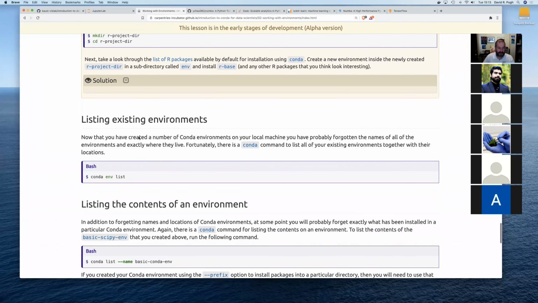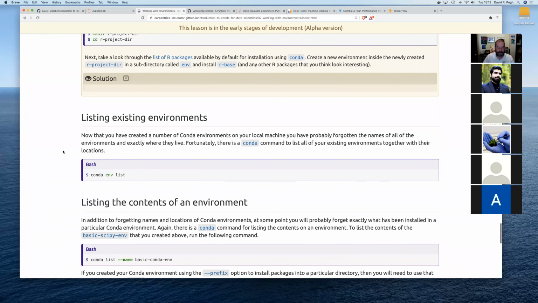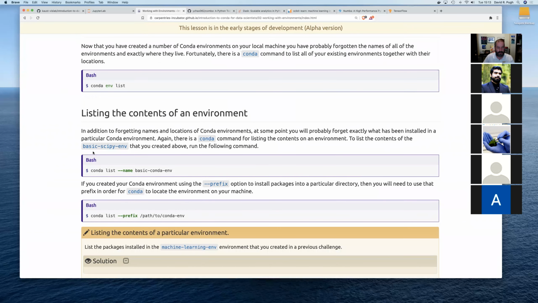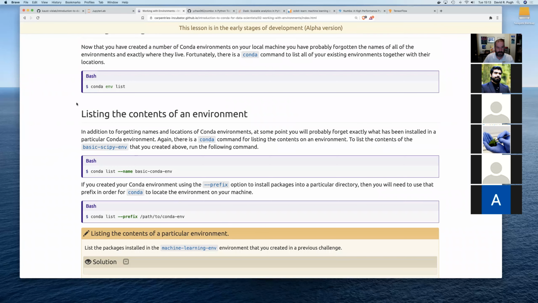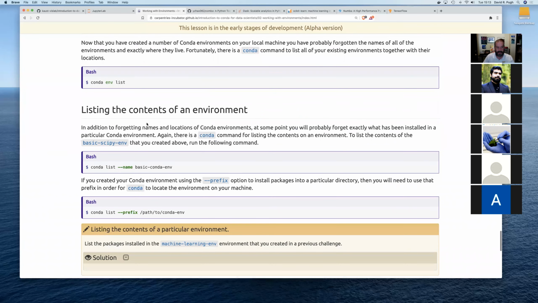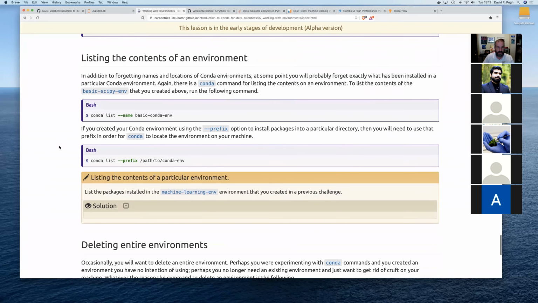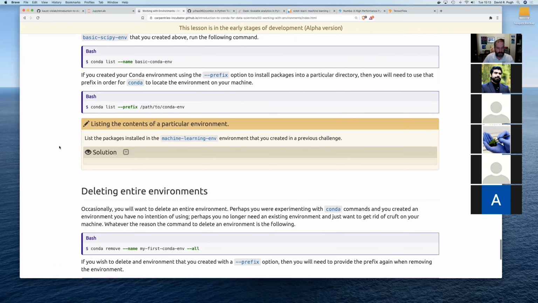Okay, so we covered the command for listing existing environments and listing the contents of environments already, so I won't cover that.